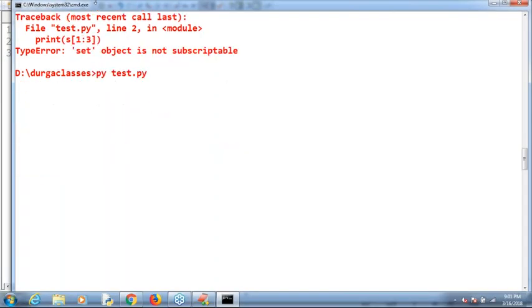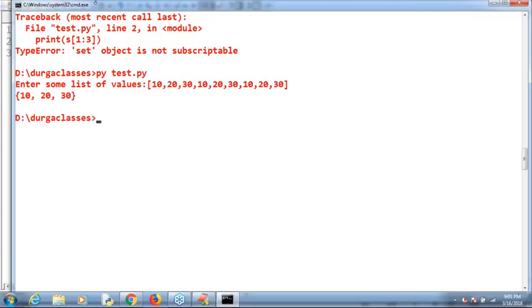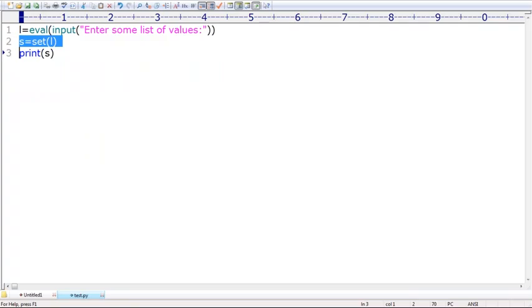Can you please observe? Enter some list of values. A list is always represented within square brackets: 10, 20, 30, 10, 20, 30, 10, 20, 30. What is the output we are going to get? 10, 20, 30. Simple, only one line. All the duplicates inside the list will be removed. This is one way.